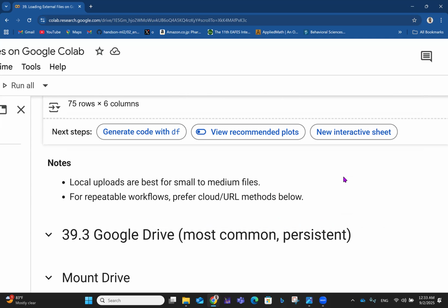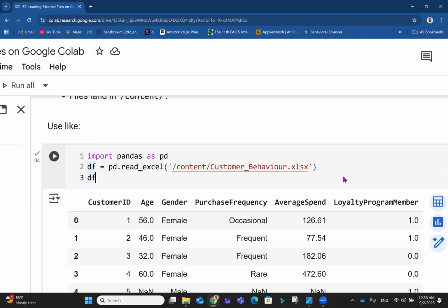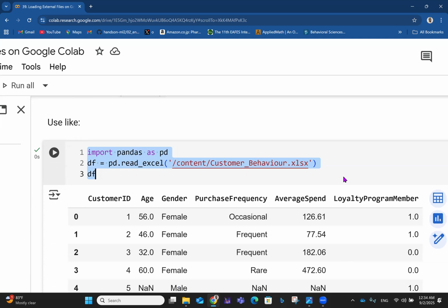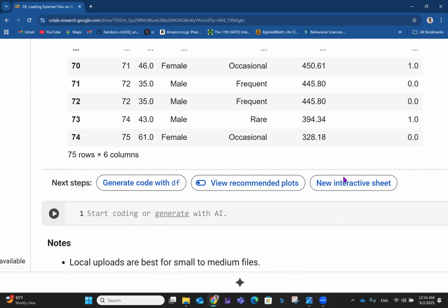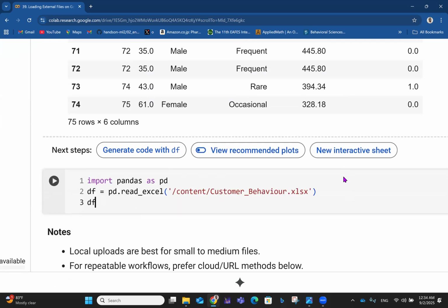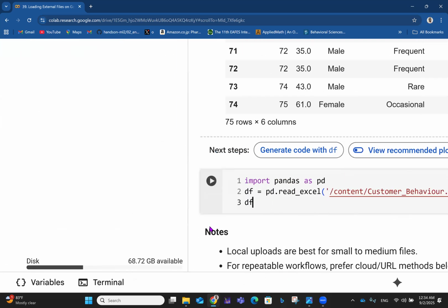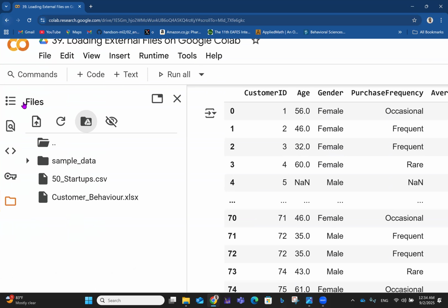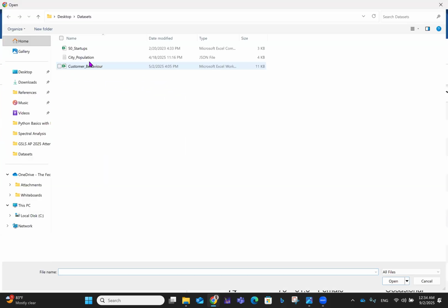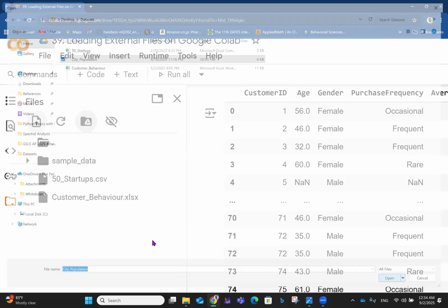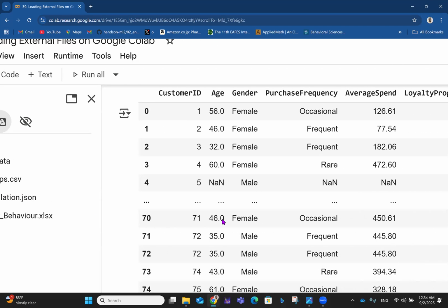Now, I'd like to do one more. We have uploaded a CSV file, and we uploaded an Excel file. What if we want a JSON file? I'm just going to press Control Enter to create a new cell, and here I want to bring in a new data set. So I'll click on it. Here we have a JSON file called city population. I'll click on that and bring it in. So now that's a JSON file, city population.